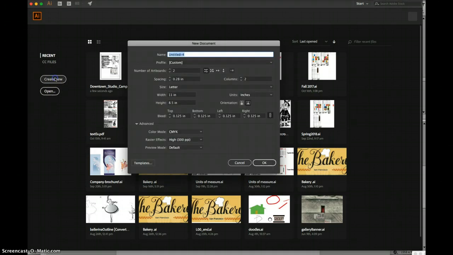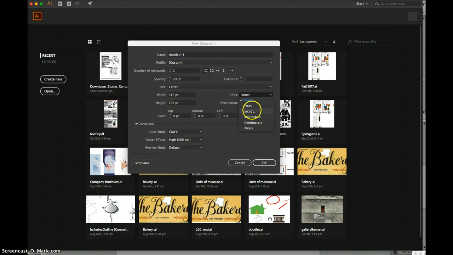First thing I'm going to do is create a new document. My settings are this: number of artboards 2. I need to have it in a row setting. My size is letter, and by the way, for profile, I'm going to choose print, because I want to make sure that the color mode is CMYK. I changed my artboard number there, so 2 artboards. Spacing is up to you. Letter size, in inches. Make sure it's horizontal.